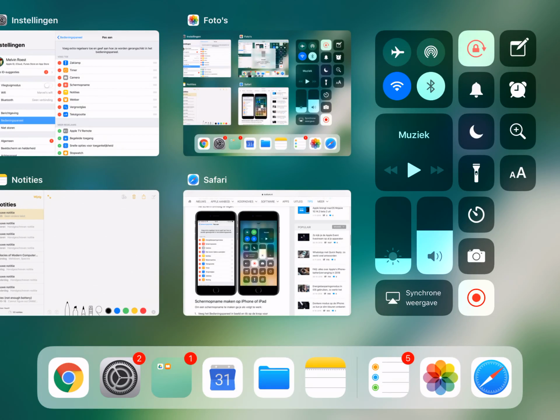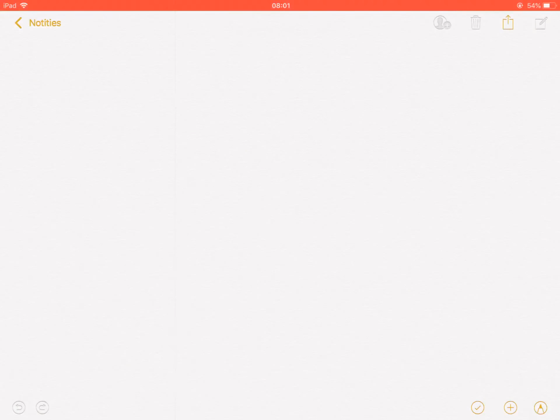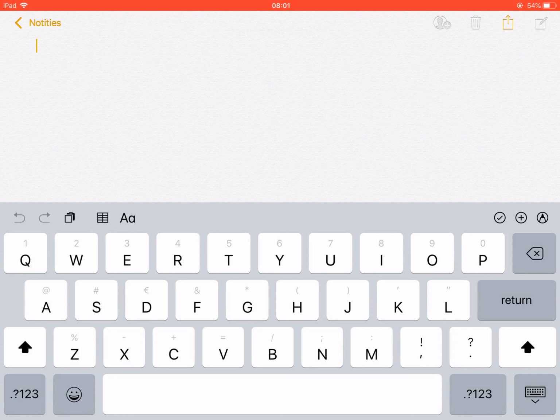Hey Tim, ik wil even een video maken over wat pointers zijn. Misschien al dan niet voor mezelf, maar ook voor jou.